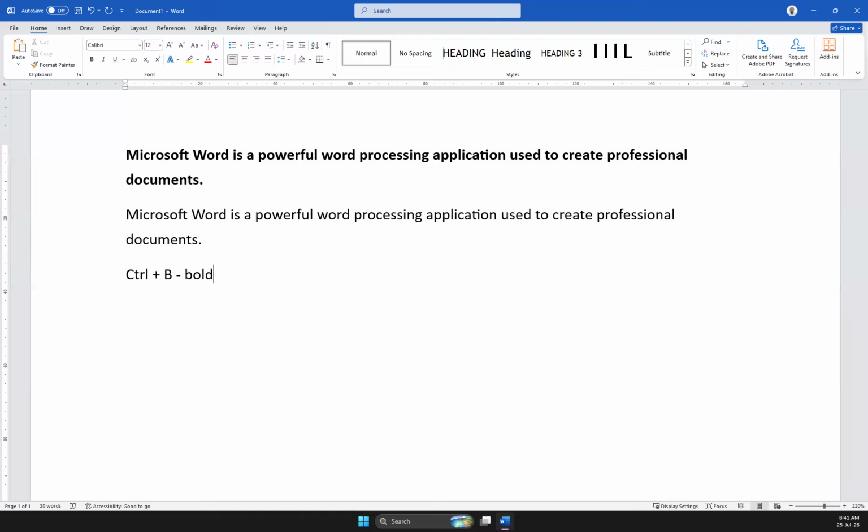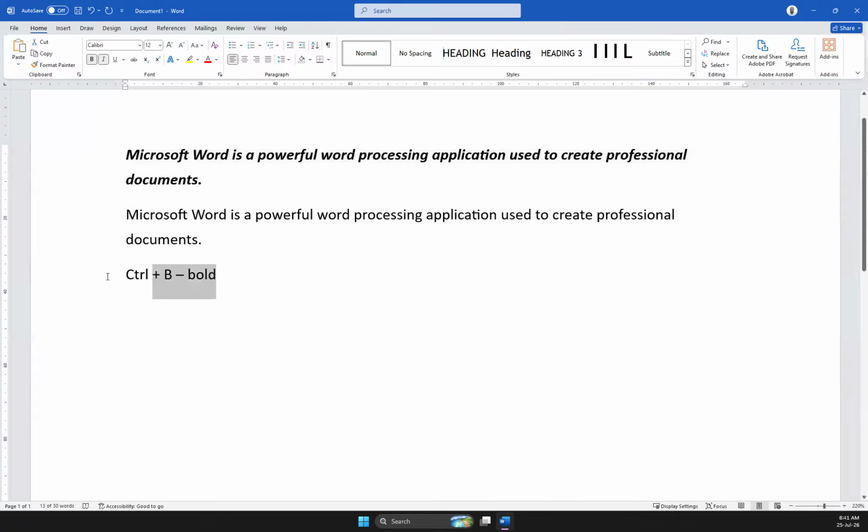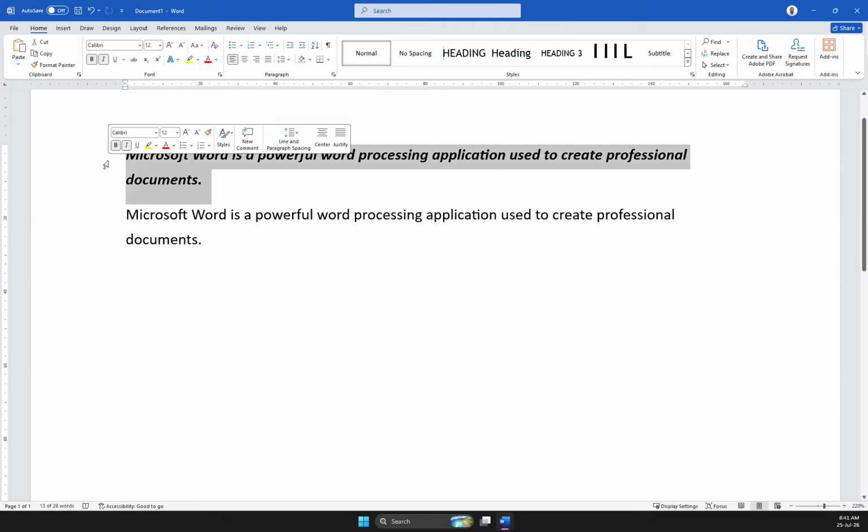Now, if you want to make this italic, how could you do that? Control I, tell me quickly. Control I, italic. Either you can click this button or you can press Control I, so I don't have to type this. Then I want to have an underline here. How can I do that? Control plus U, underline.